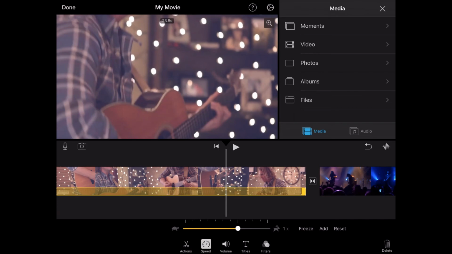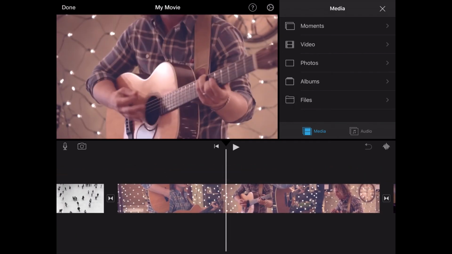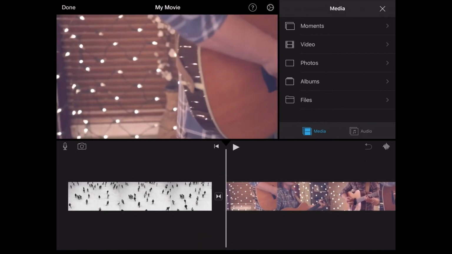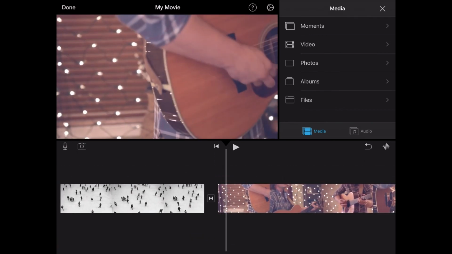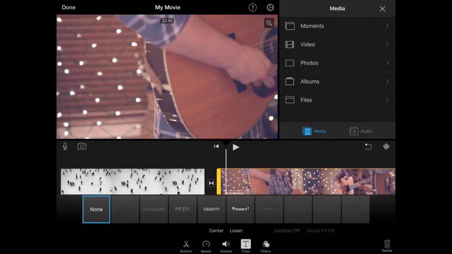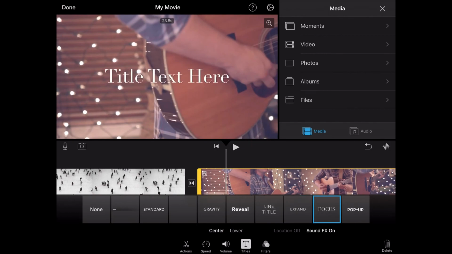Now, these clips don't have any volume or any soundtrack, so I can't show you the volume. Titles. Now, I'm going to go near the beginning of this clip, and I'm going to put a title in. Okay? When I select title, there's several different title examples that you can pick from. So I'm just going to go with the focus.